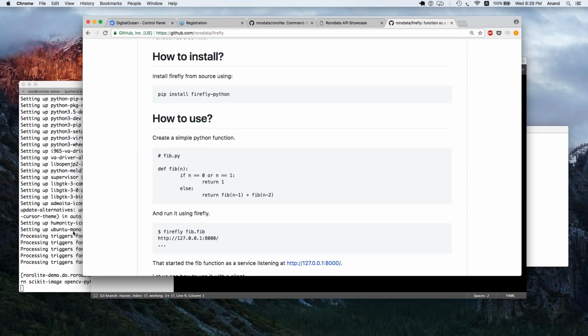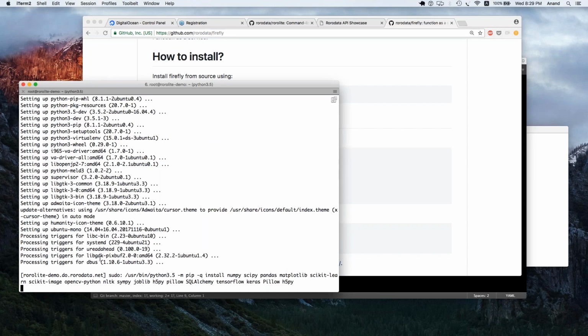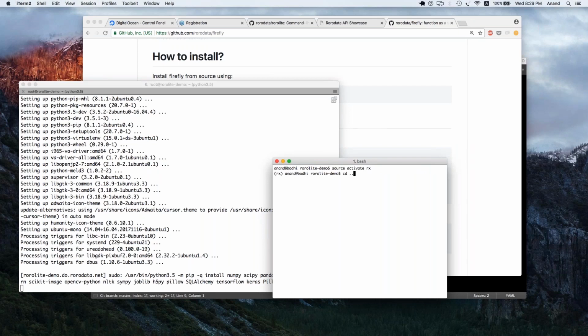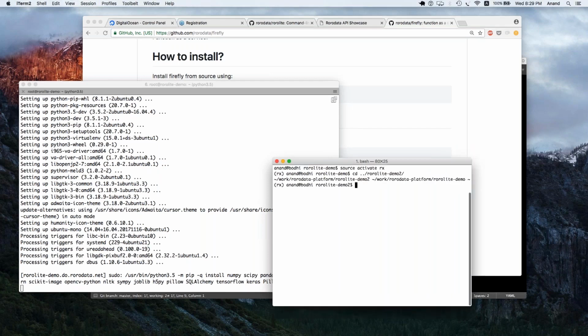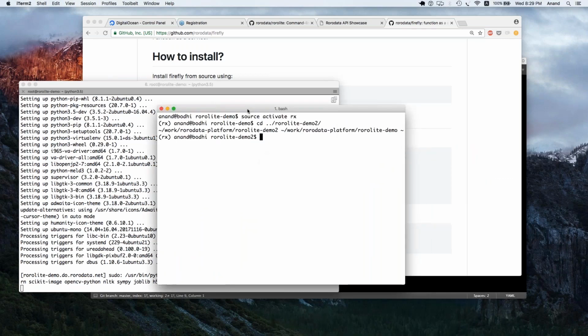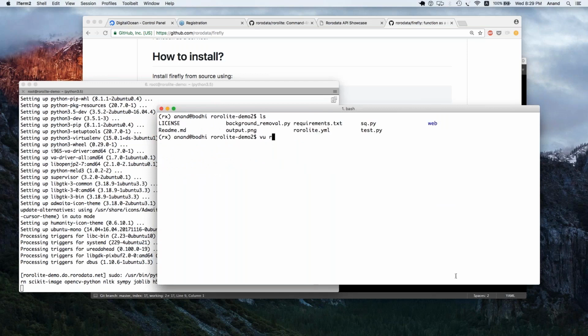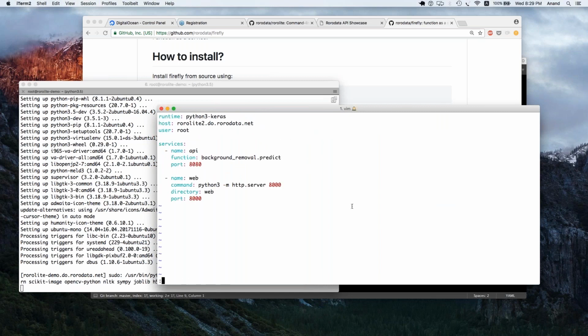So let's see how far we have come with the demo, with the provisioning part. It has installed all the system packages required, and now it's installing the Python packages. So I guess it's going to take a while. While that's happening, I'll show you how this thing is actually working. Here I'm using the rorolite 2 server.